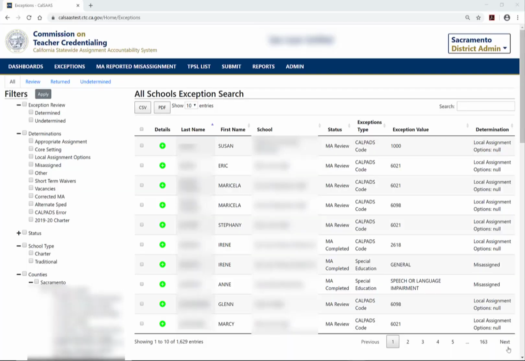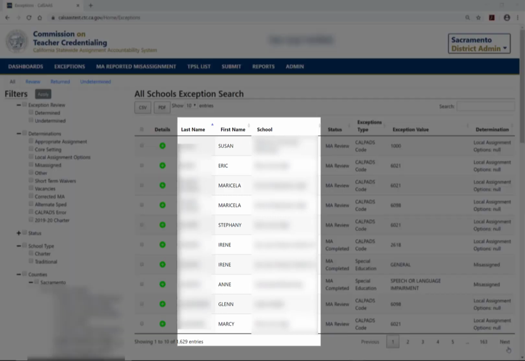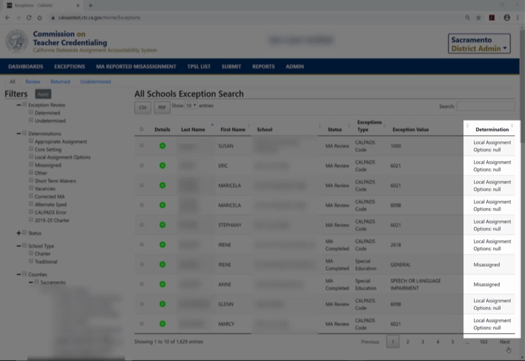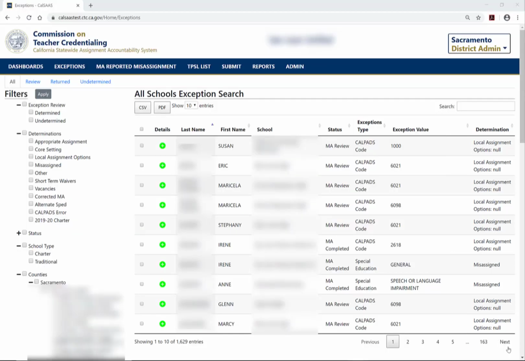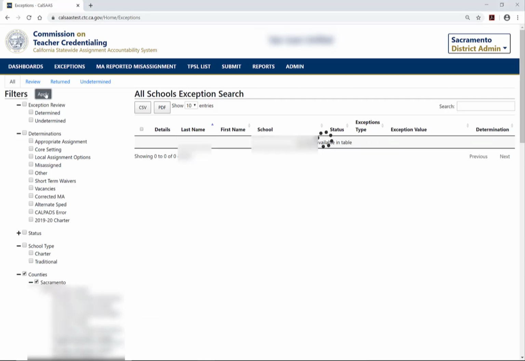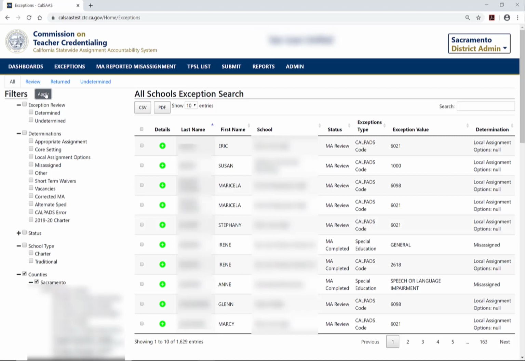This is what an exception screen looks like. Each exception is in its own row. You can see the educator's name and school on the left, and exception details on the right. Lastly, the determination is at the end. You may use the filters on the left to refine the list. You can also use the search bar to search for specific people, schools, exception types, or details.